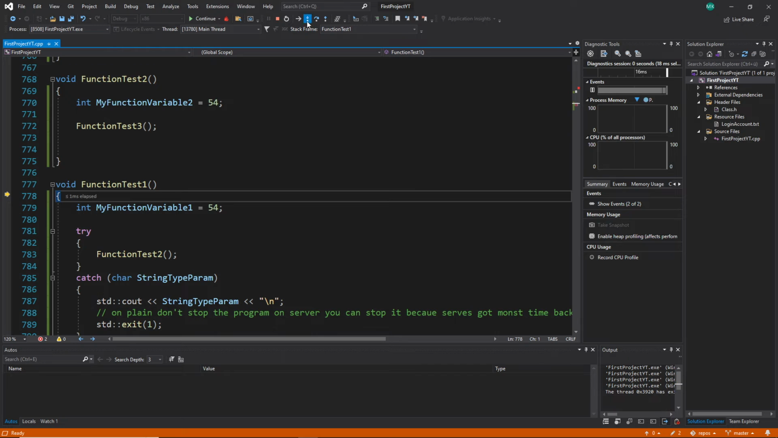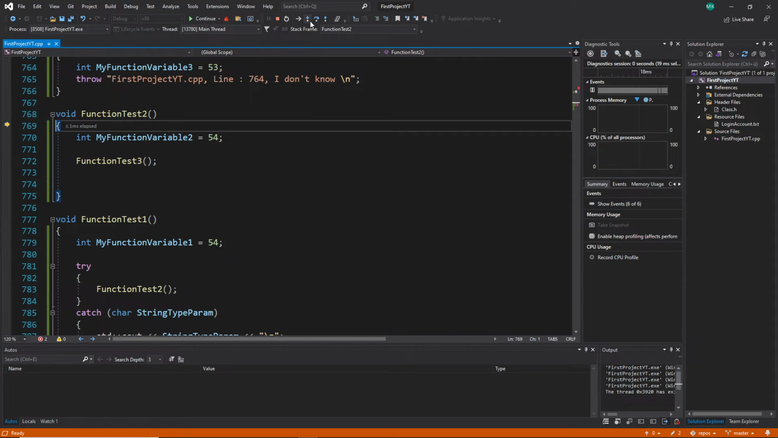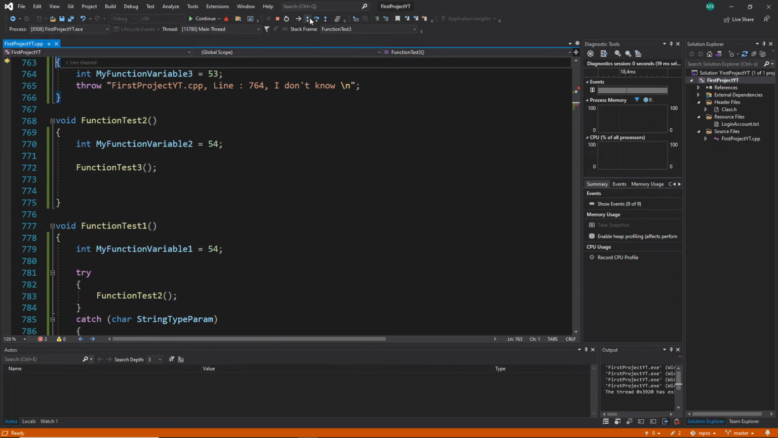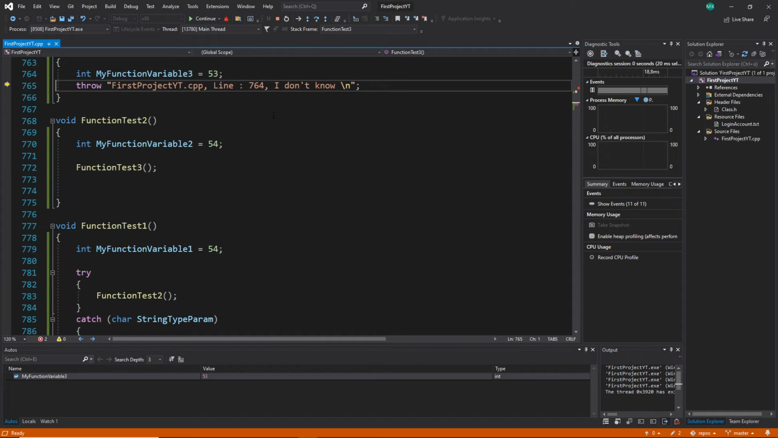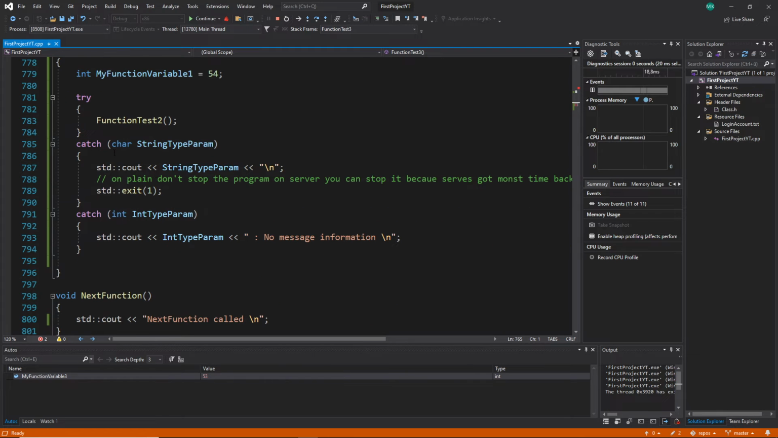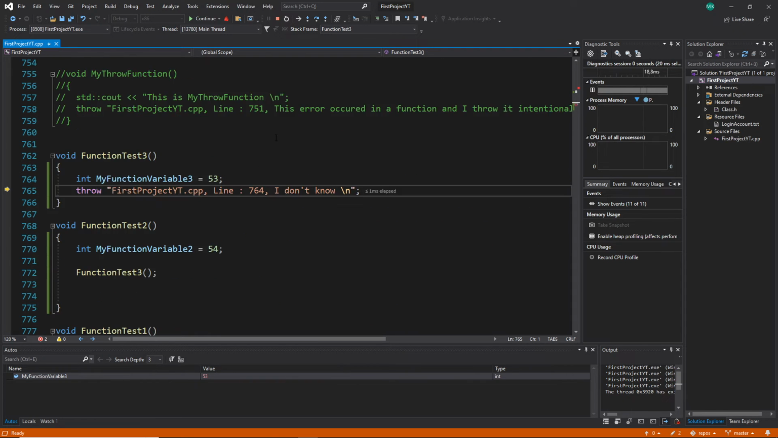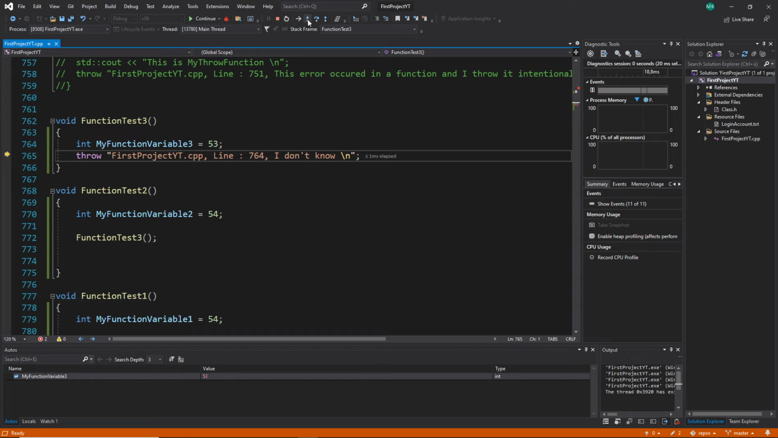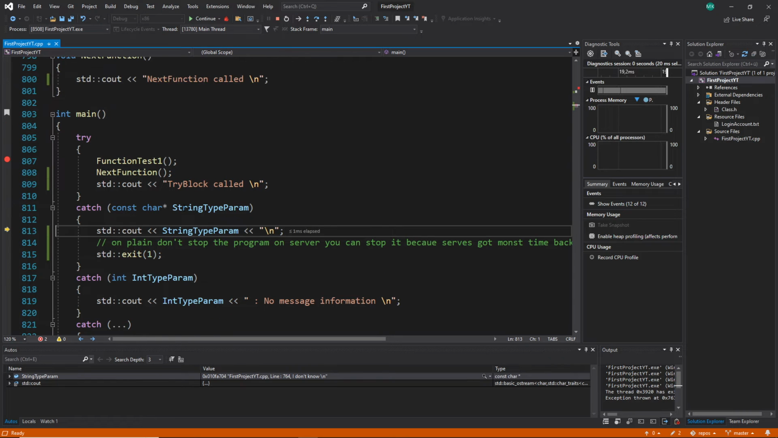Now I jump there. I go here. I jump on top. I jump here. And I'm on my throw. Here it's interesting. So where it is going, here's my try. My try has no matching types. And let's see. I go in and it is jumping to main.